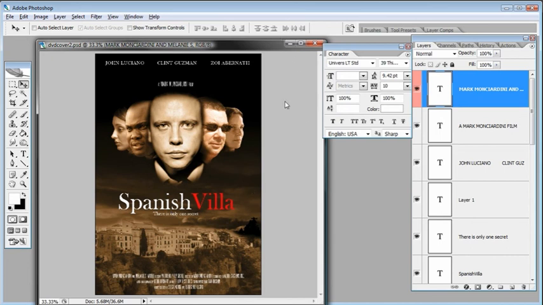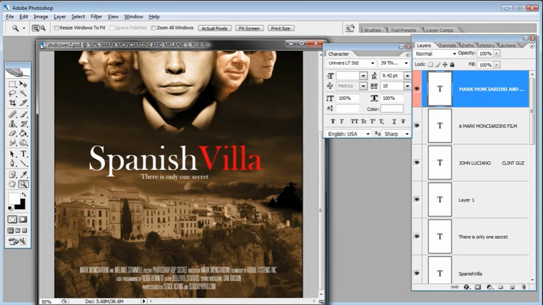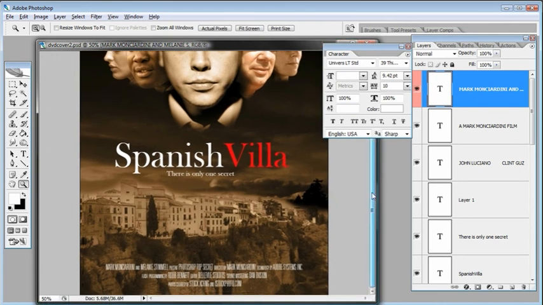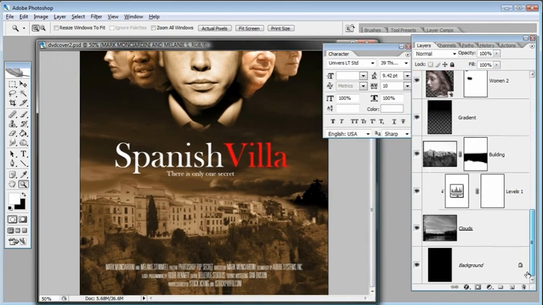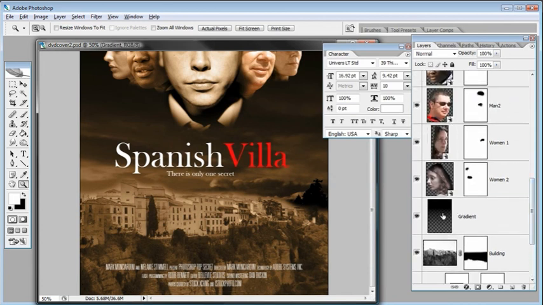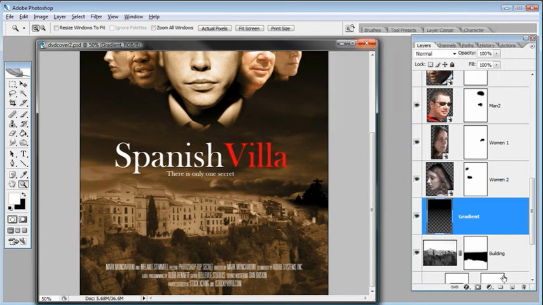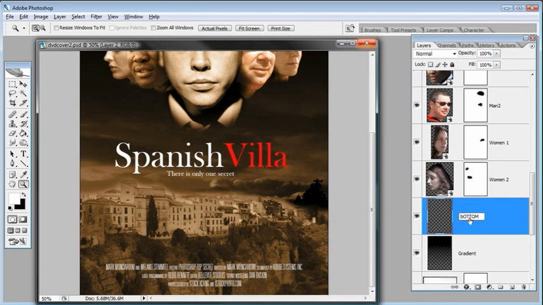And if the credit block is not visible enough on the bottom, and it's very important that this is readable, I'll make a new layer just above the gradient layer right here. And by the way, I'll go ahead and put this character palette back in the palette well. There we go. I'll make a new layer and call this bottom shadow.